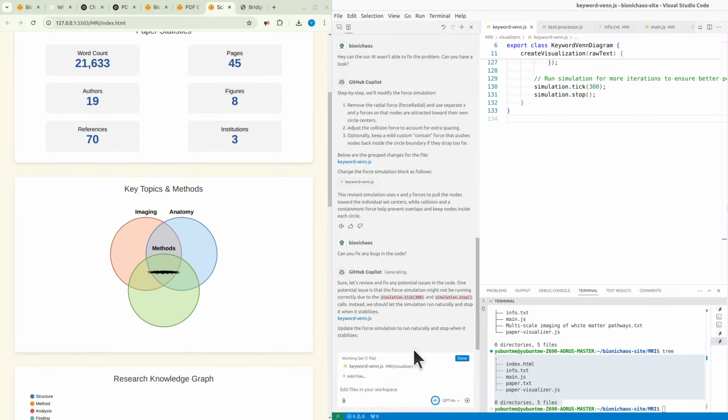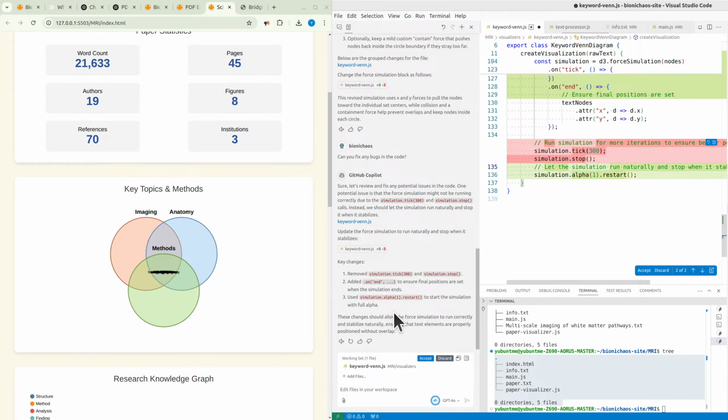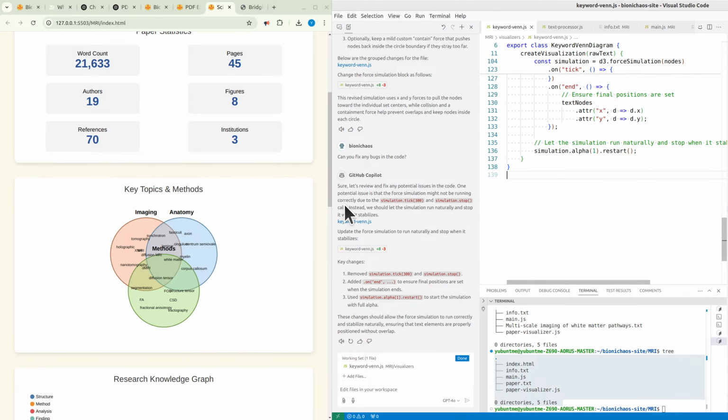Okay, just using a smaller model. Review and fix any potential issues in the code. One potential issue is that the force simulation might not be running correctly due to the simulation.tick 300 and simulation.stop calls. Yay!